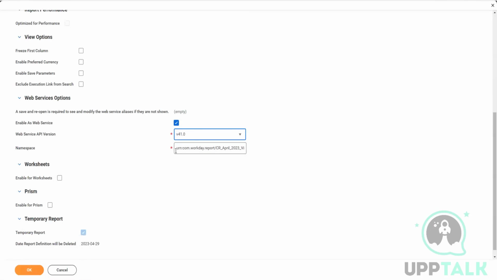Then you have a field for namespace. Namespace is something which uniquely identifies your report. When this report goes to the outside world and acts as a source of data, then this namespace helps the report to uniquely build its identity. And when this report is shared in the world of integrations, it is shared with this namespace. By default, the format of the namespace for the report is this: URN com workday report, and then you have the report name.